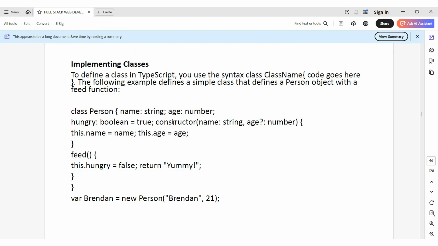For this, we pass the constructor name string, age number. This.name represents the this operator. Likewise the feed method: if the person is hungry, we want to give food to him. For that purpose, the this operator plays a role here. this.hungry equals false, return yummy. Otherwise, this is how the person is defined. This is the way of implementing classes.